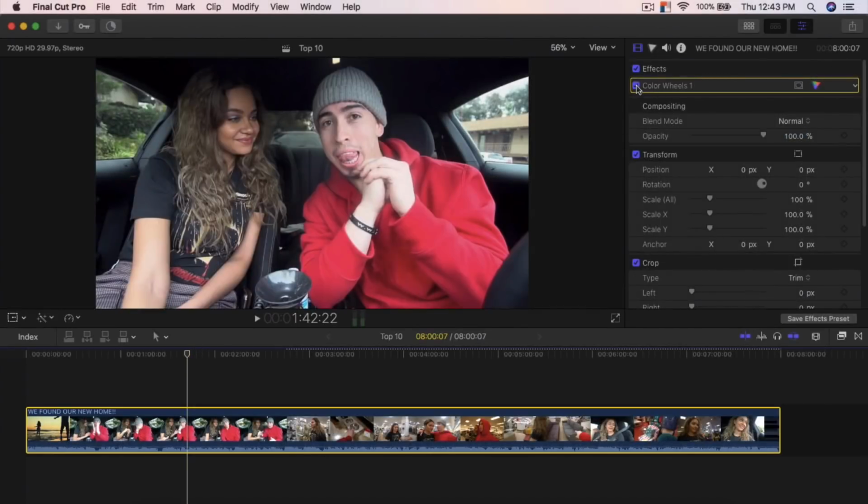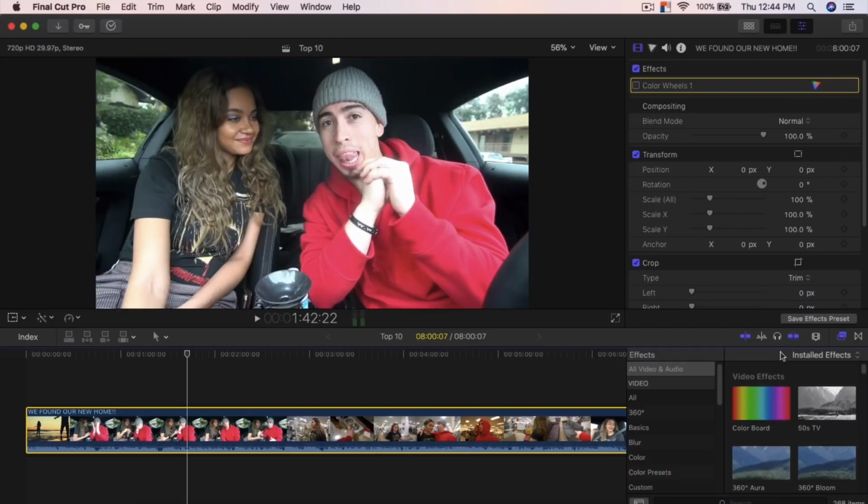Right now I have the color wheel selected. I'm going to disable this. You can see the before and the after of what we've done in the color wheel. But let's say we want to change the whole entire color space of this video, or the color profile, sorry. If you're running on the latest version of Final Cut Pro 10.4, Apple has introduced a new setting which is called the custom LUT.